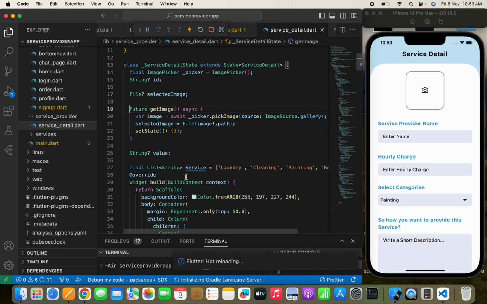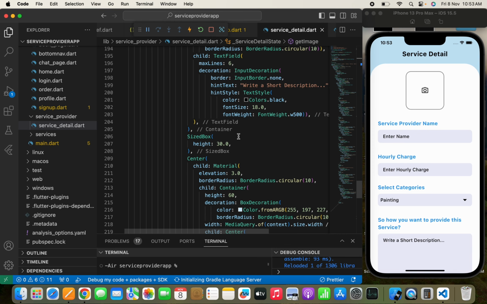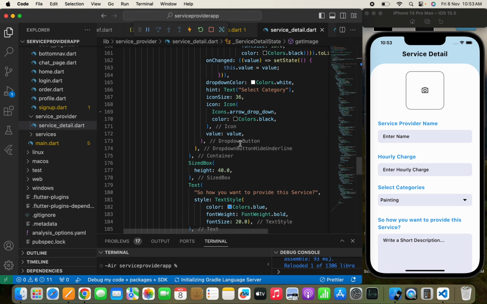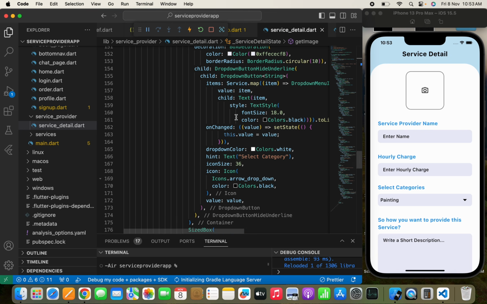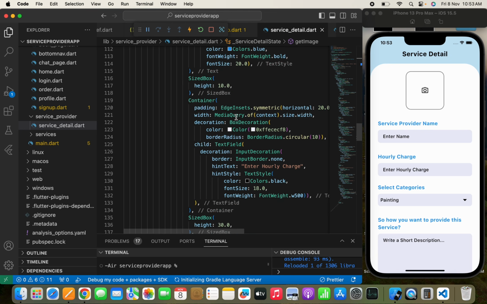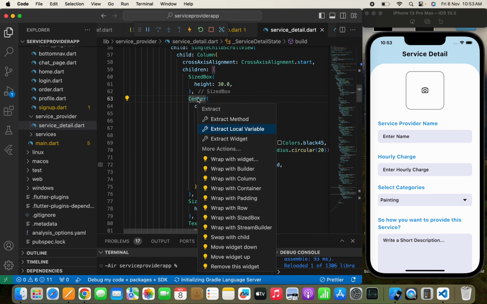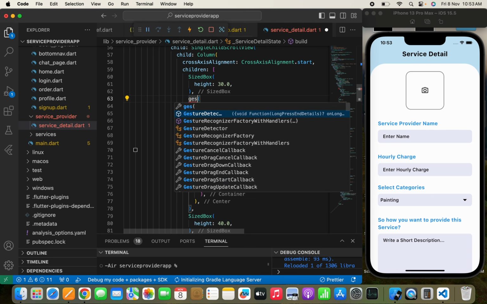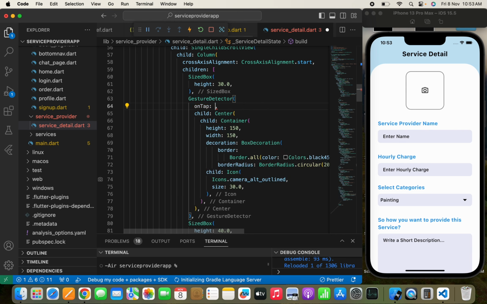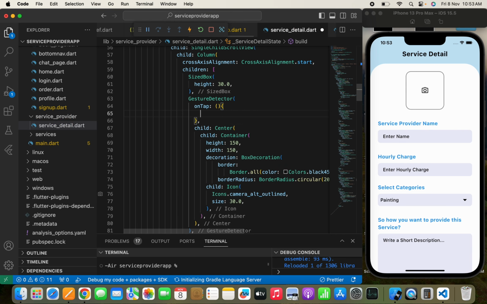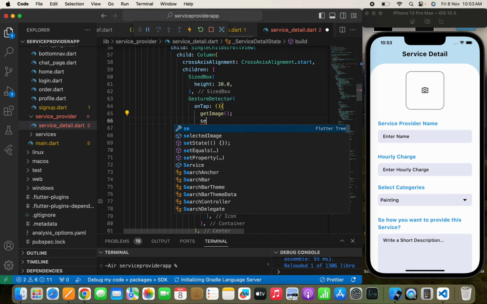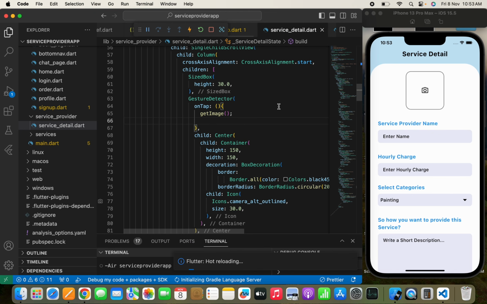Now we need to simply pass this function to this container, not an image, a function. So when the user will tap on this container, the get image function will be called to pick the image. Let's move, and here we need to wrap up with a gesture detector first, and we'll pass on tap, and here we need to simply pass a function name which will be get image. Yeah, something like this. No, don't pass a set state.